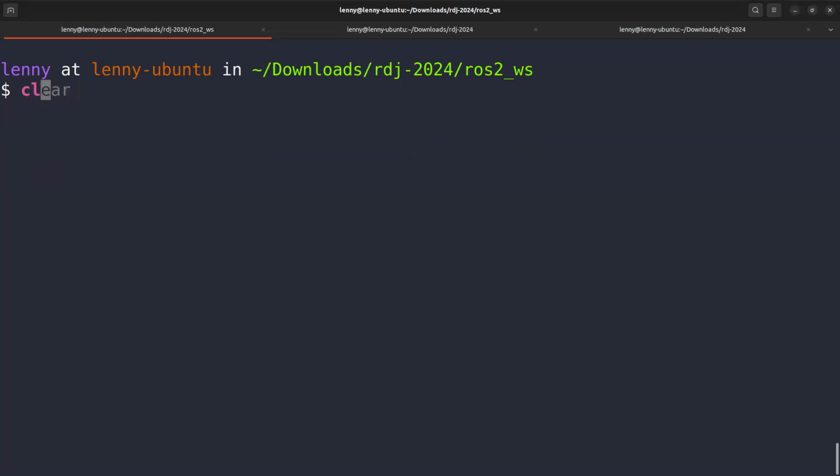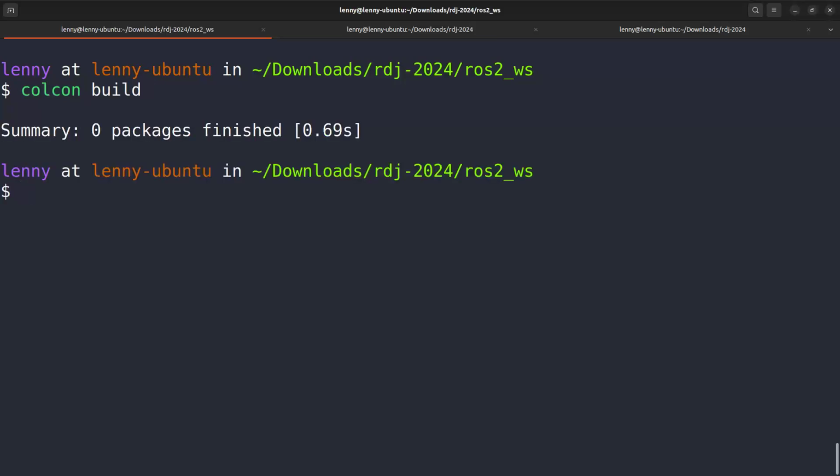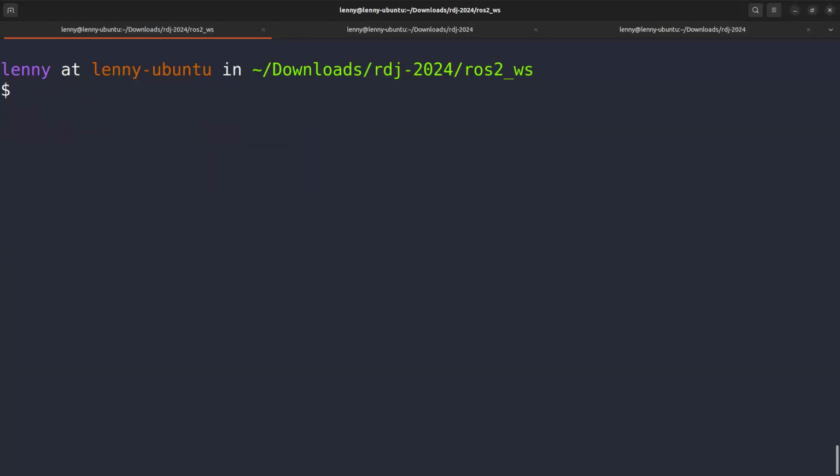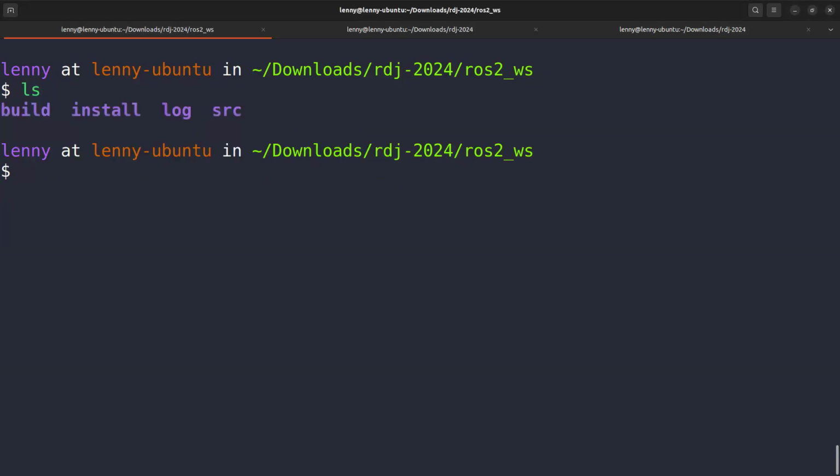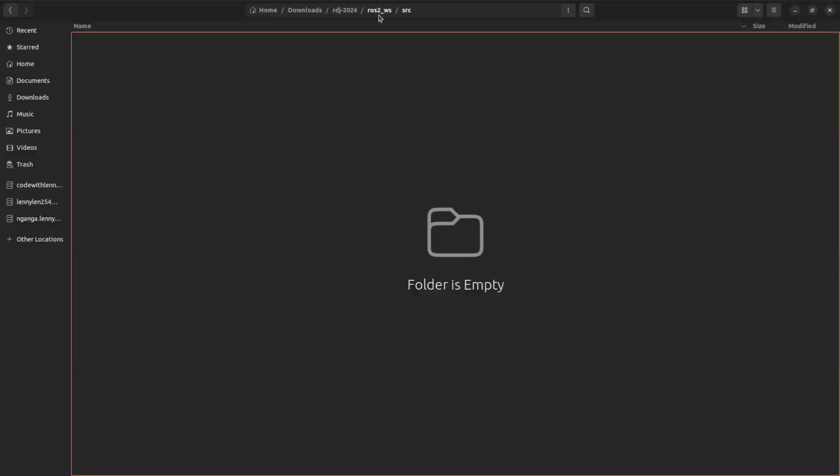So colcon build, and colcon has finished building. That was quite fast. It does not take more than a second to actually run that command. And right now, when you do ls again to list the files in this ROS2 workspace, you'll see that colcon has added a few more directories. And I can also visually go ahead and confirm this.